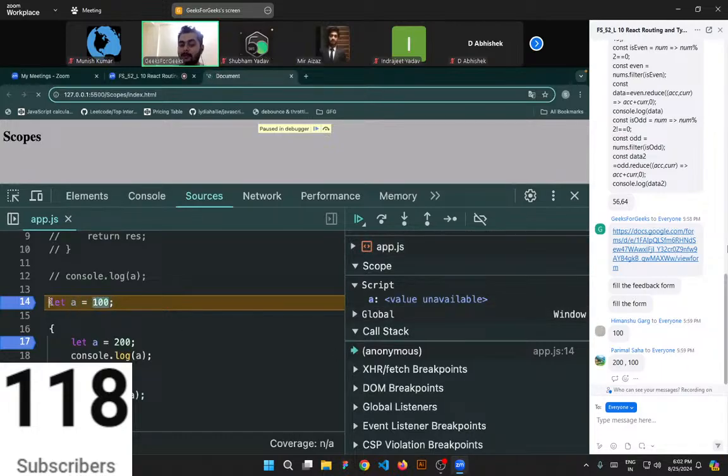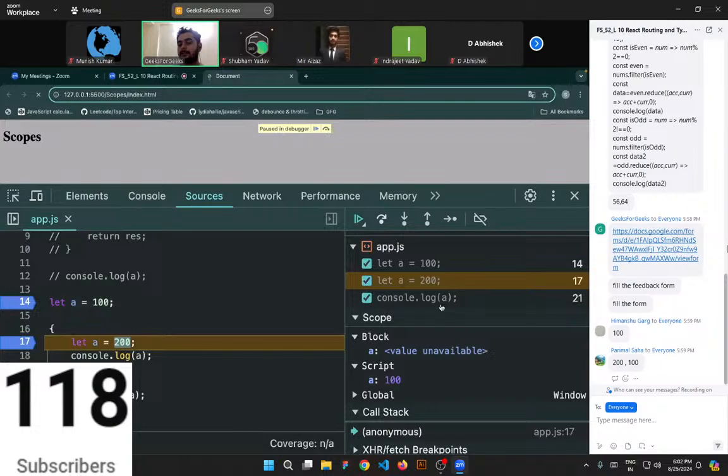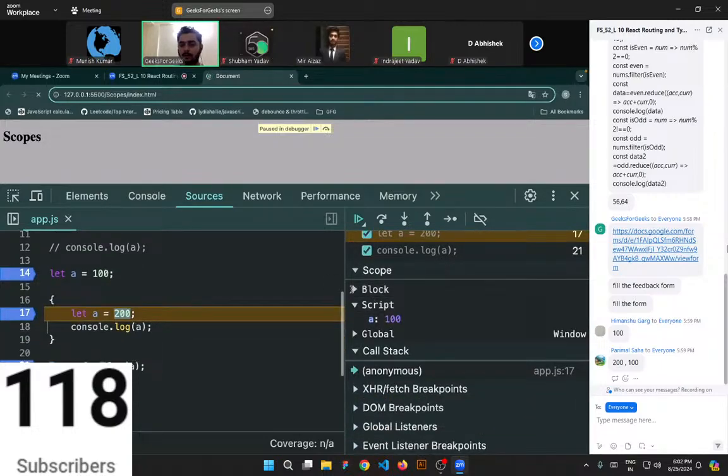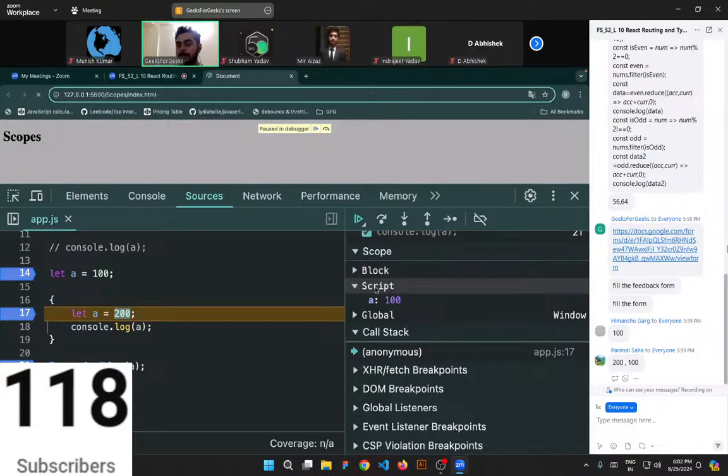Since this line has not been executed completely, it has not been assigned the value of 100. As soon as I execute this line, you can see inside the script scope, A has got 100. That means this line has been executed, and we have got 100 right over here.